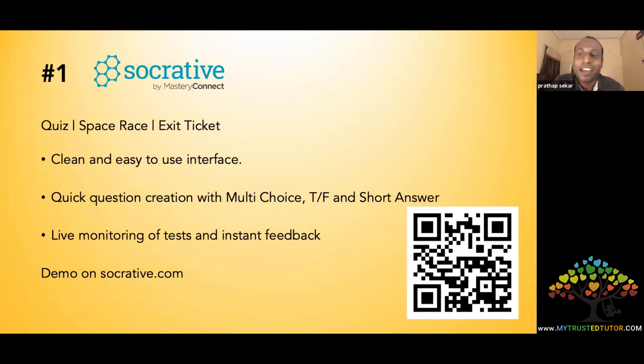For formative assessment, Socrative is a great tool. It is very similar to many other tools you already know, like Quizlet, Quizzes, Kahoot. It lets you conduct a quiz, or a space race, which is nothing but a fancy gamified version of a quiz. You can also do instant exit tickets, which are helpful when you want to get feedback from your students about your class.